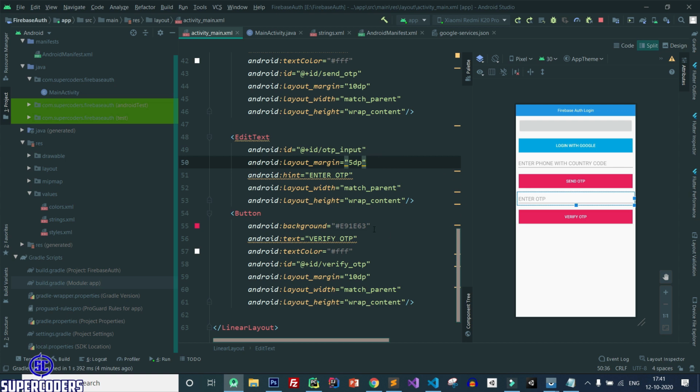So everything has been done. My layout is ready. You can see the first button is for login with Facebook, second is login with Google, third is phone number input, fourth is for sending OTP, fifth is for verify OTP.